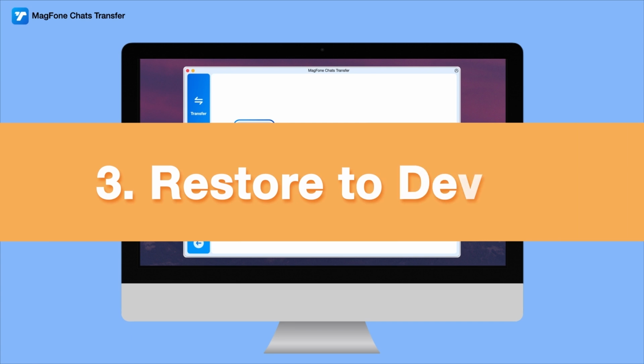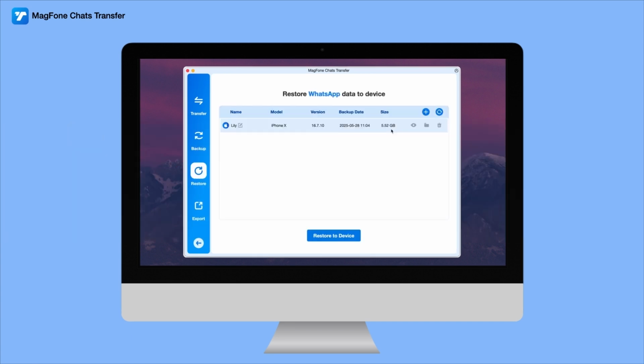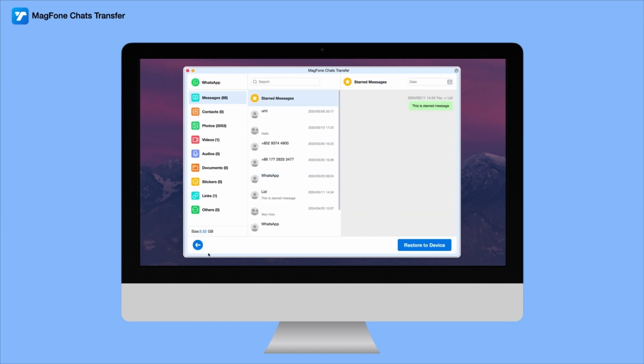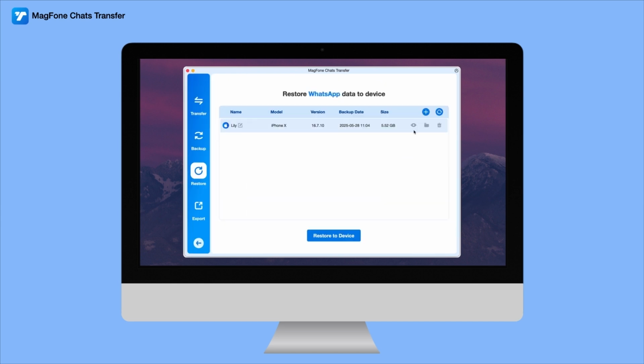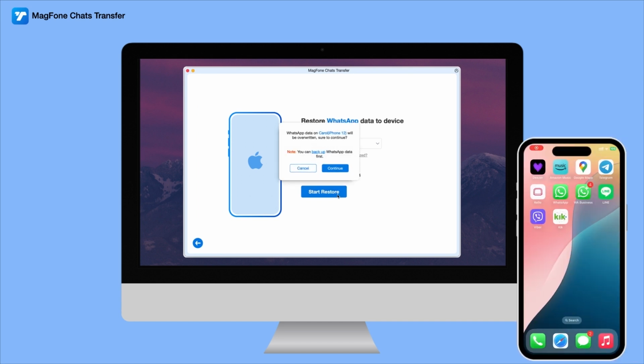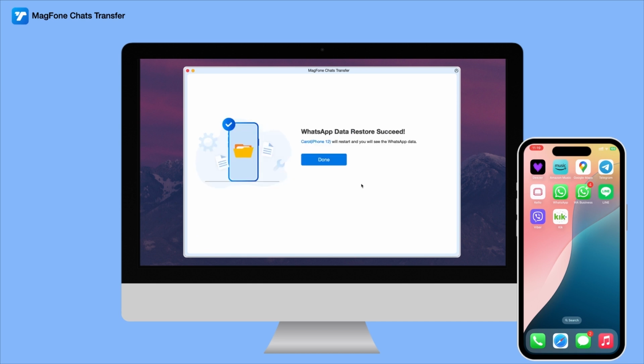Function 3. Restore to device. Select Restore. You can preview the content to be restored. Click Restore to device. Confirm the device, start restore. Continue. Logged in. Restore succeed.